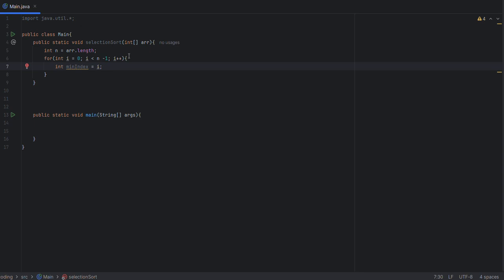At the start of each outer loop iteration, we assume that the first unsorted element, arr of i, is the smallest. We store its index in the variable min index.